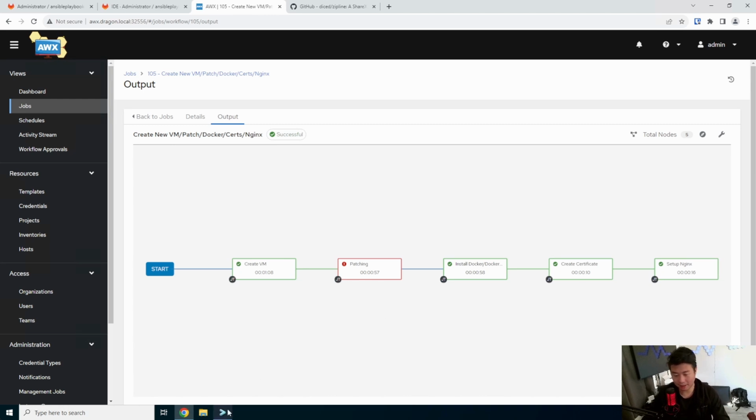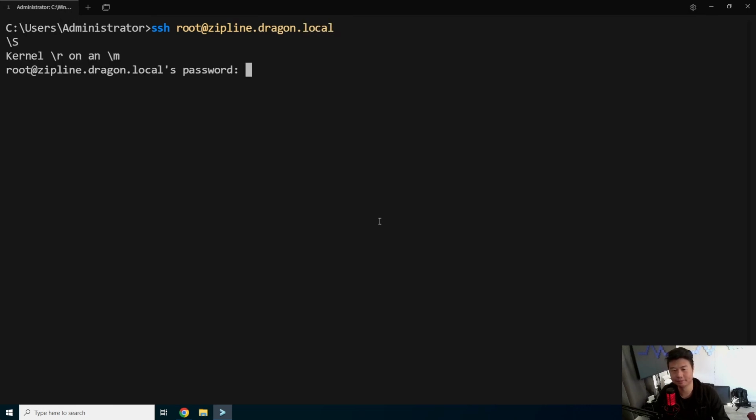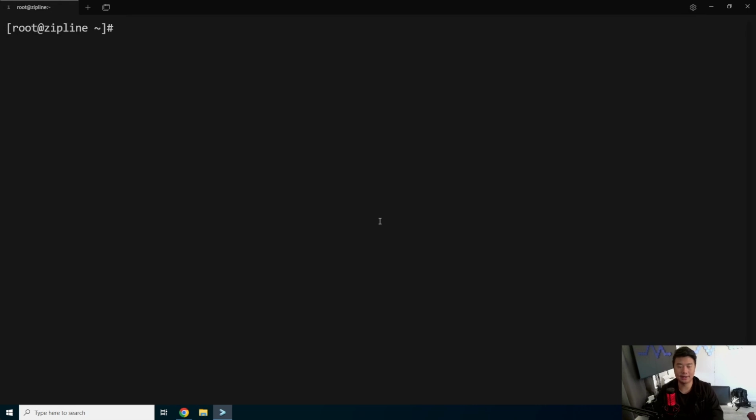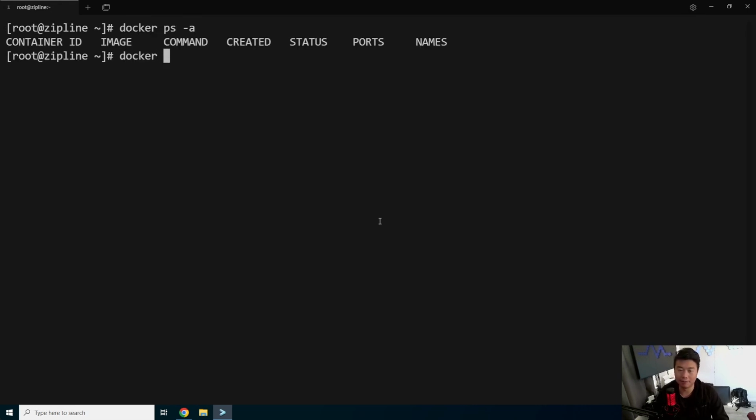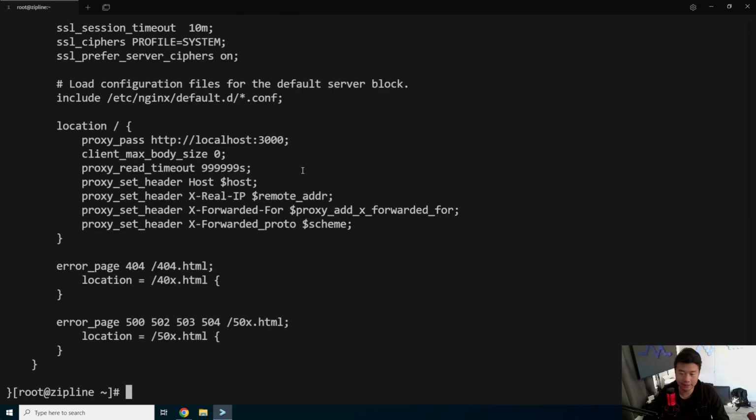So now that we have everything set up, we can log in. We can go to our zipline.dragon.local server here, and we can see that everything is more or less set up. We got Docker, Docker Compose, as well as our Nginx configuration, and we got the right headers.